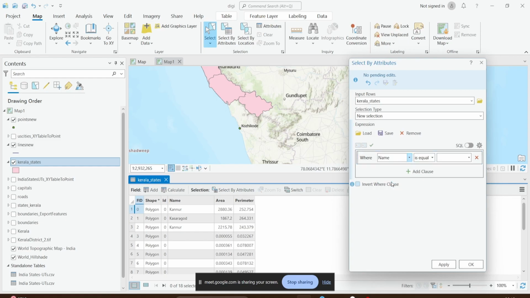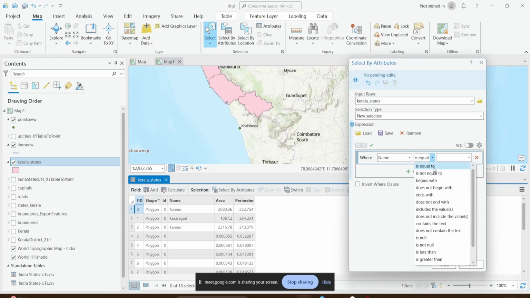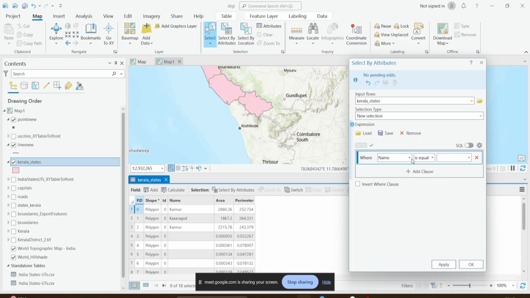So I can search some conditions like if it's a name. Name is a text field. If it's a text field, I have some conditions such as is equal to, not equal to, begins with, does not begin with, ends with, does not end with, or it just includes some kind of values. It does not include the values, contains the text, does not contain it, is not, less than, greater than. So all these things you have with the text field.